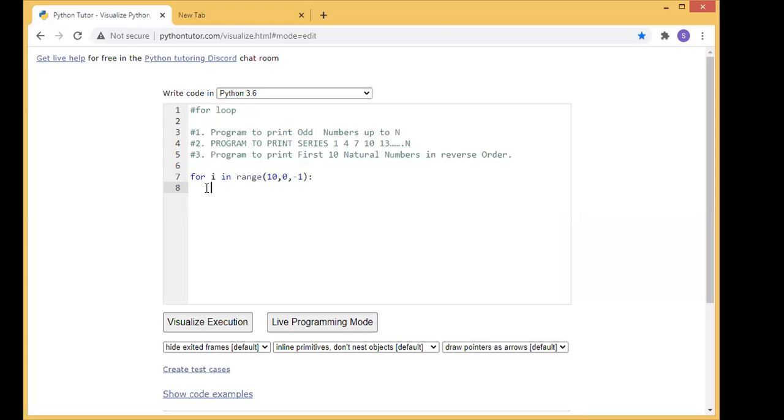Then what is the statement? Print. Print the first 10 natural numbers in reverse order. That you have to type here. You can give it like this: first 10 natural numbers in reverse order. Then next what? Comma i.